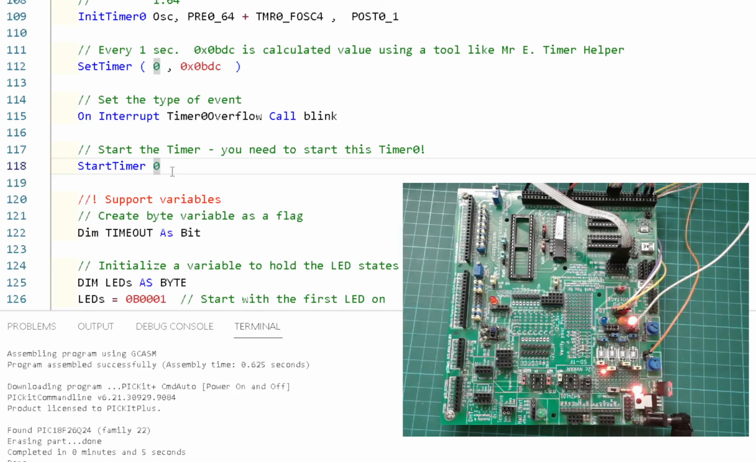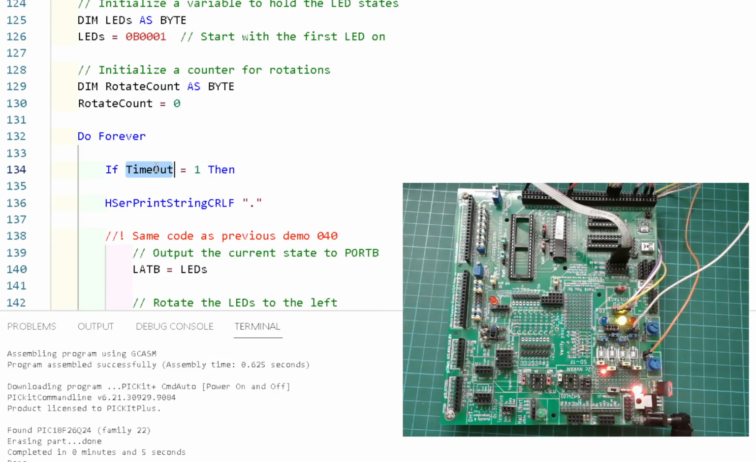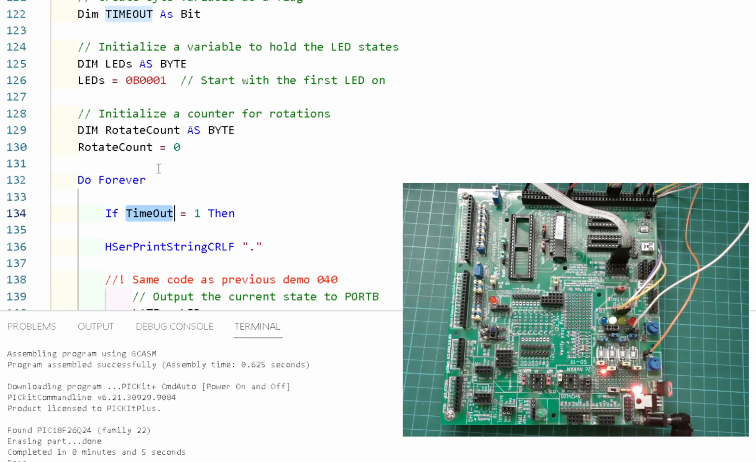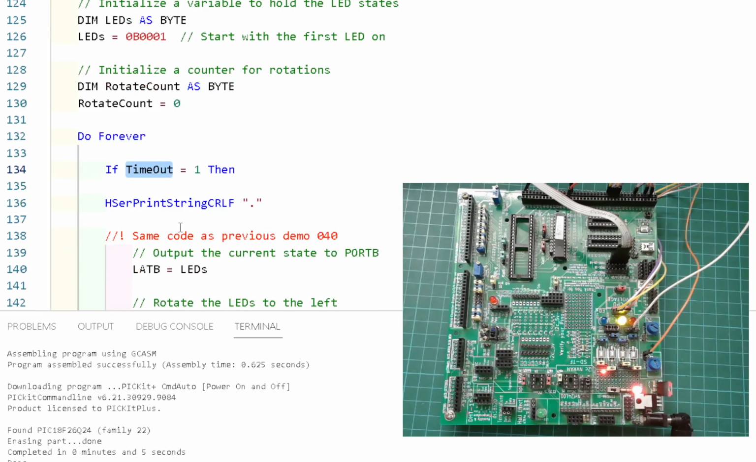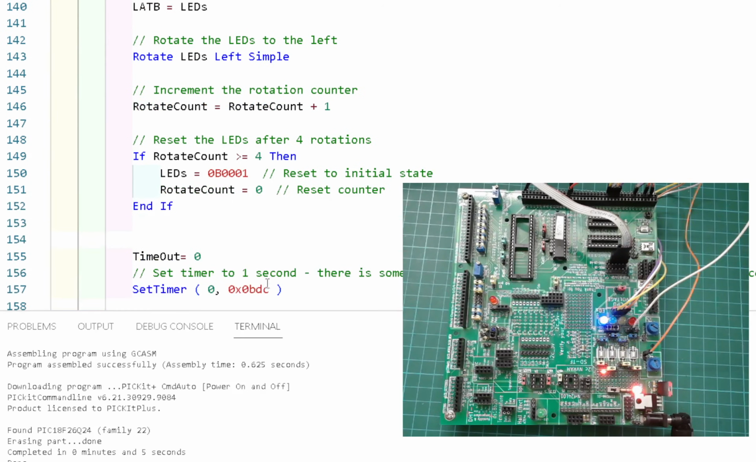The moment the interrupt occurs, it gets passed down to blink. It sets a flag called timeout 1 and then clears this flag. Otherwise, it would never re-enter. Let me reassure you, you don't need that because GC Basic does all that. And then we know that that little flag called timeout, which is a variable I set up, is a bit variable. It then says, right, come into here, send out that string. Remember, the clock's still running in the background. It rotates the LEDs and then resets our timer for us.